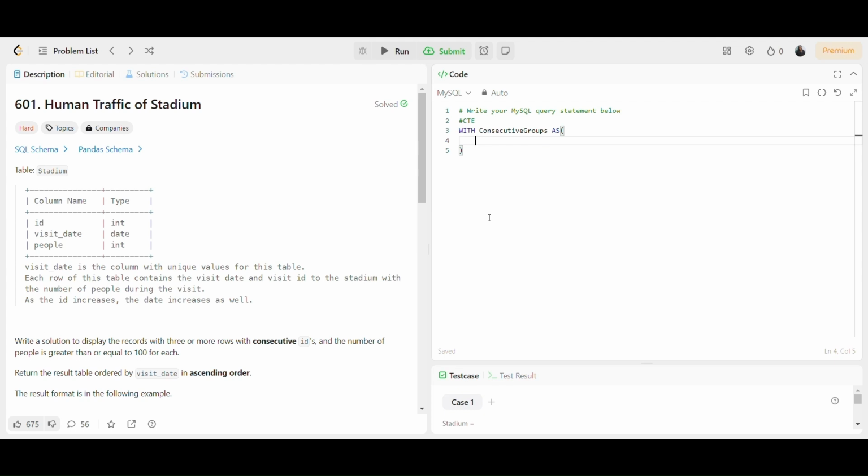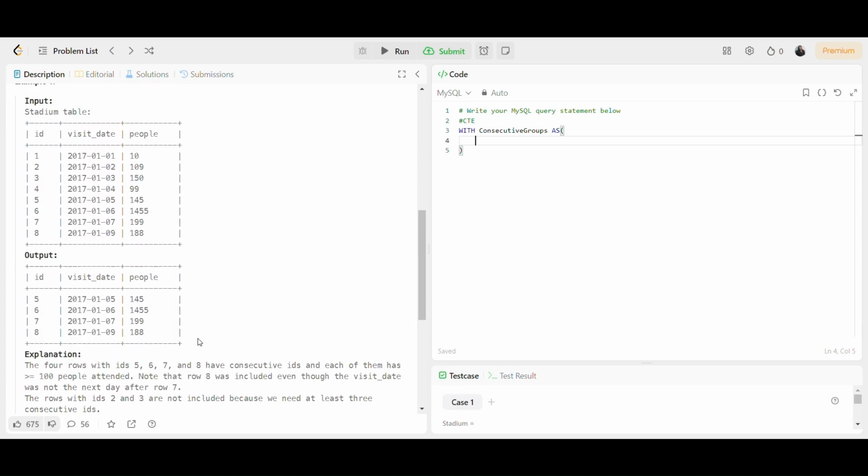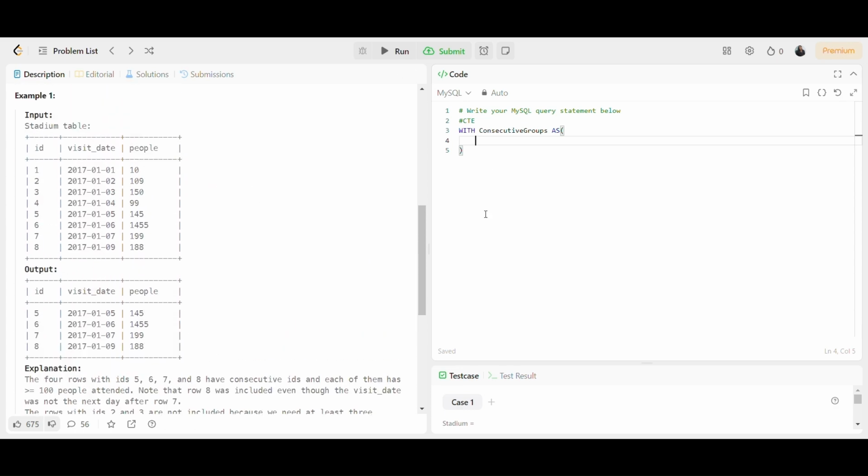So let's just write the logic into this. Now, what we are going to take is the ID, the visit date, and people. Okay, these are the three things we are going to select. So we are going to take the ID, the visit date, and also the people over here. Correct?